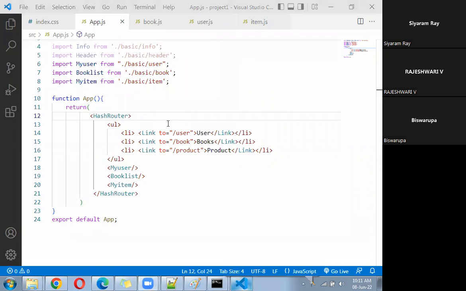Someone sent an error, saying it's not working. What is not working? npm install react-router-dom, not found. React router is there. You have written it wrongly. It's React router, R-O-U-T-E-R, router.